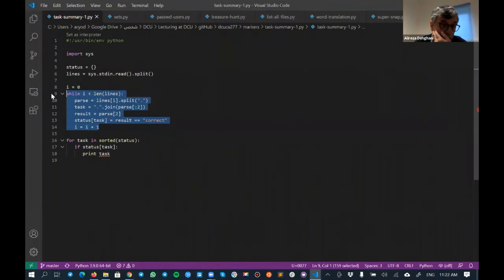So in the first loop, actually I have created the dictionary. The keys are the name of the file, excluding the correct, incorrect at the end, and the value is true, false, true, false, true, false. Then I will try to sort them. I'll try to sort everything, task in sorted.